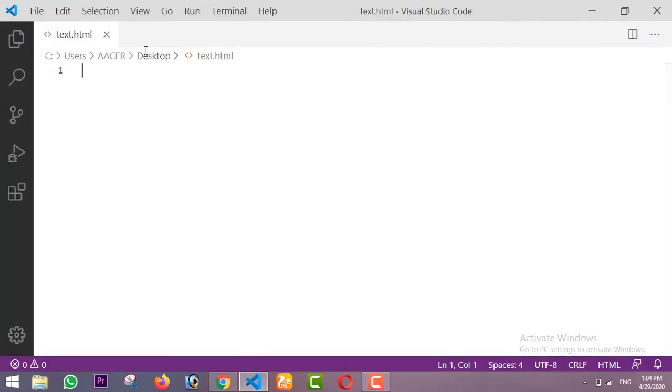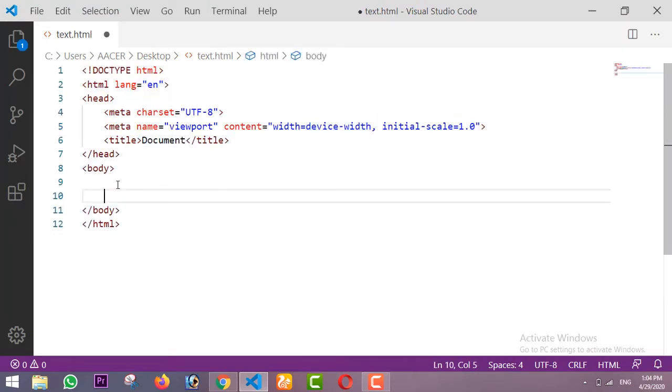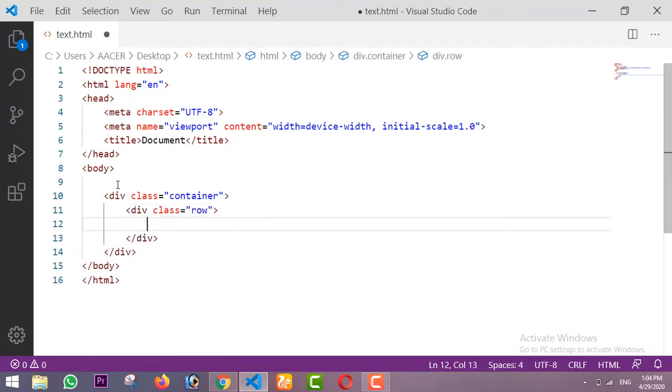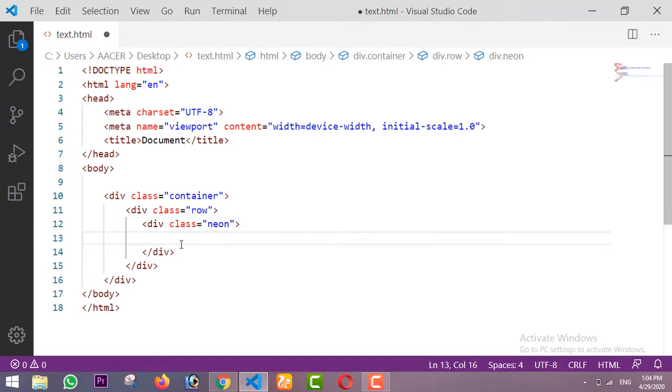First of all, I have an HTML file. I am taking one container, and after that one row, and inside the row I am taking one class of neon, 12 columns, and inside this neon class I am taking one heading of h1, and I am going to emphasize this text, so I am taking emph, and inside that I am taking our heading, that is filling blue.